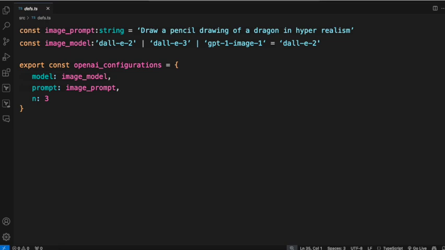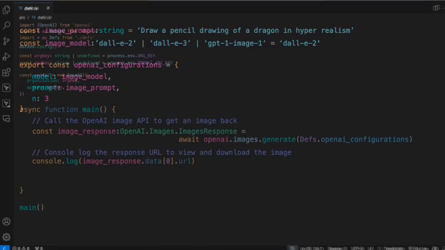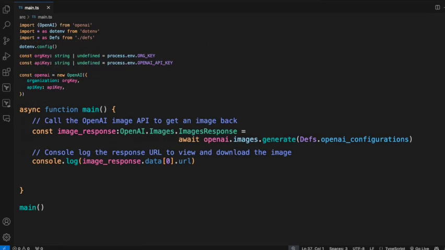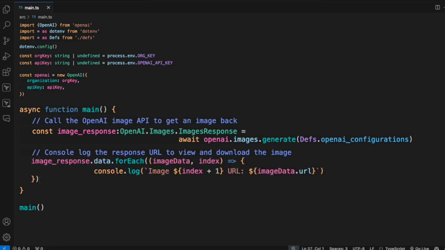Next, since we are expecting to receive more than a single image from the AI, we'll need to adjust our code in our main.ts file to handle multiple images. Back in our main file, we need to update our code to output the URLs for each image returned in the response. To update our code, we will need to iterate over each item in the image response's data array, and from there, we'll again log the URL for each image to the console. As you can see in the code here, we are using a forEach loop to iterate over each item in the data array, and again logging the URL for each image to our console.